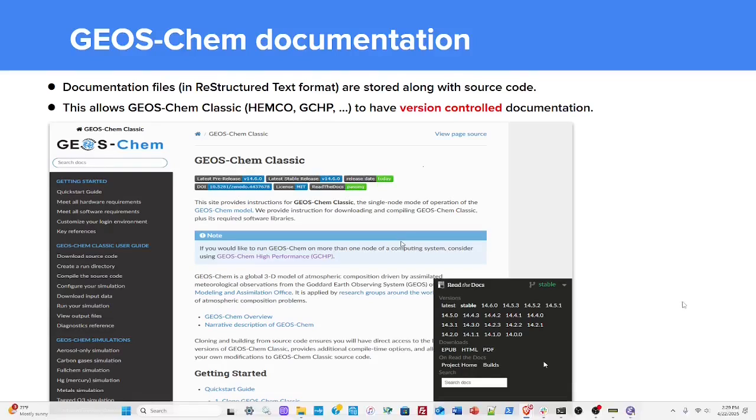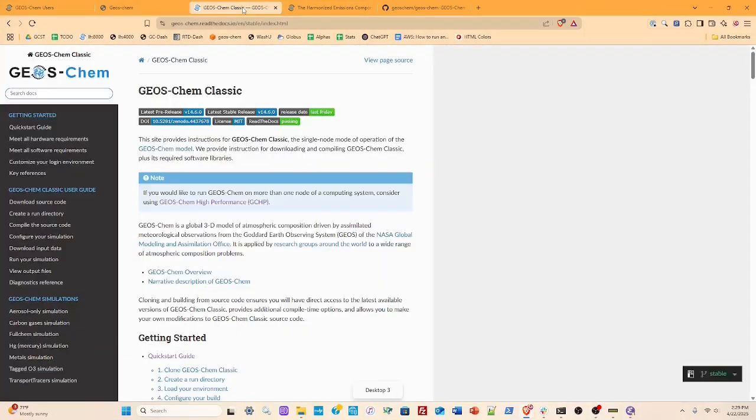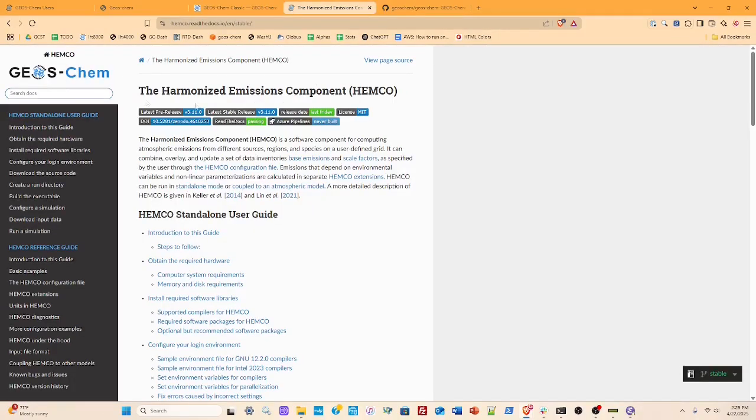We can now take a quick look at some of the features of Read the Docs on the next screen. So I'm going to slide over to the next desktop and then pop open the Read the Docs. And it looks like this. We have one for GEOS-Chem Classic. We have one for HEMCO. They all look like a consistent format here.